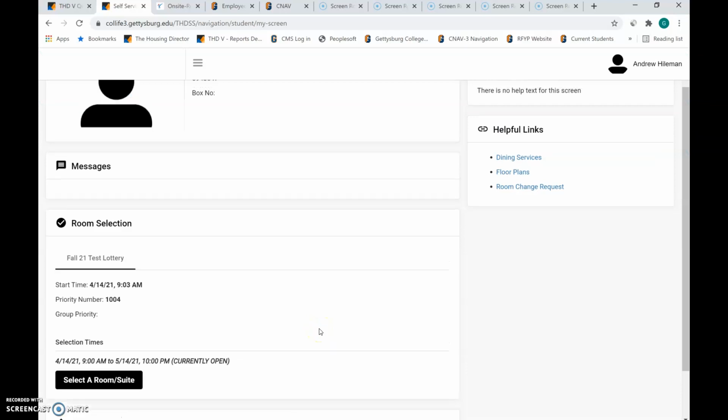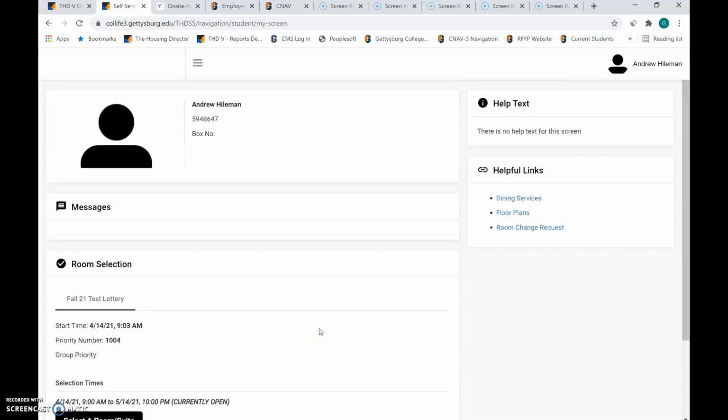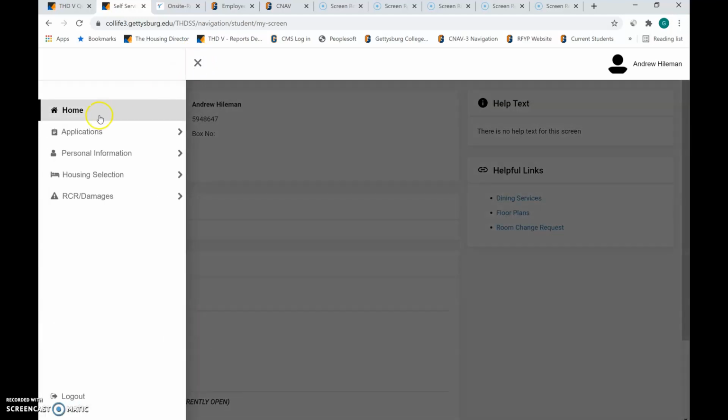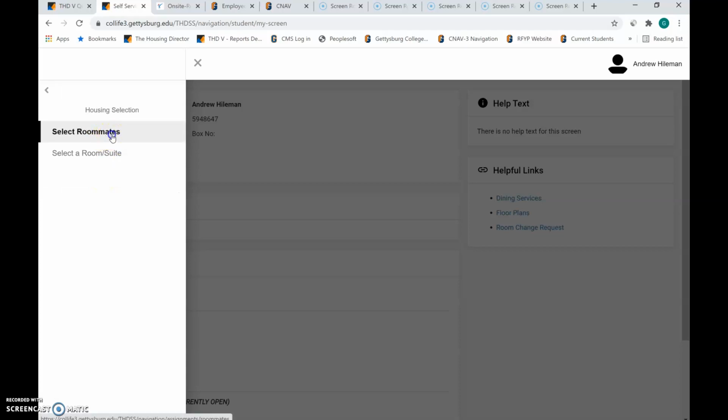Once again, we're back to the CNAV My Housing page specifically for your account. This is where you'll need to log in to begin selecting your roommates. You'll notice at the top of the screen that there's these three bars. If you click those three bars, it'll bring up this screen on the left. What you want to do first is select into the housing selection place, and then it says select roommates.